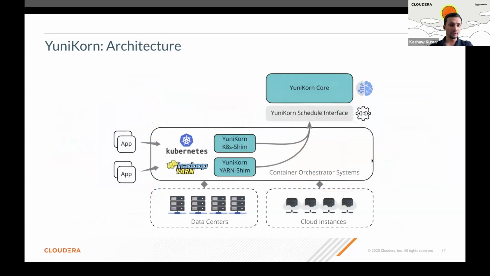This is a high-level architecture of Unicorn. The most important part of Unicorn is the Unicorn core. This part is agnostic to the underlying orchestrator, Kubernetes or Yarn. What it understands is the application. So you submit something, everything gets converted to what this component understands, and then the scheduling, the sorting, everything happens in this. So this is the brain of Yunicorn.